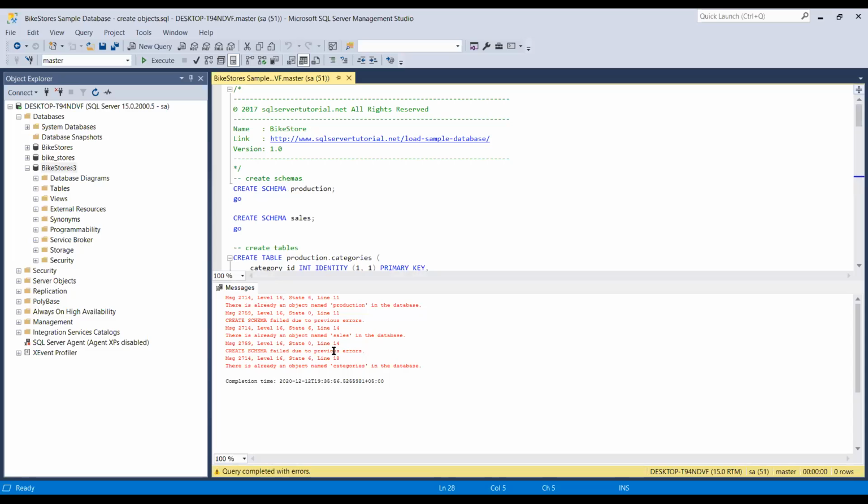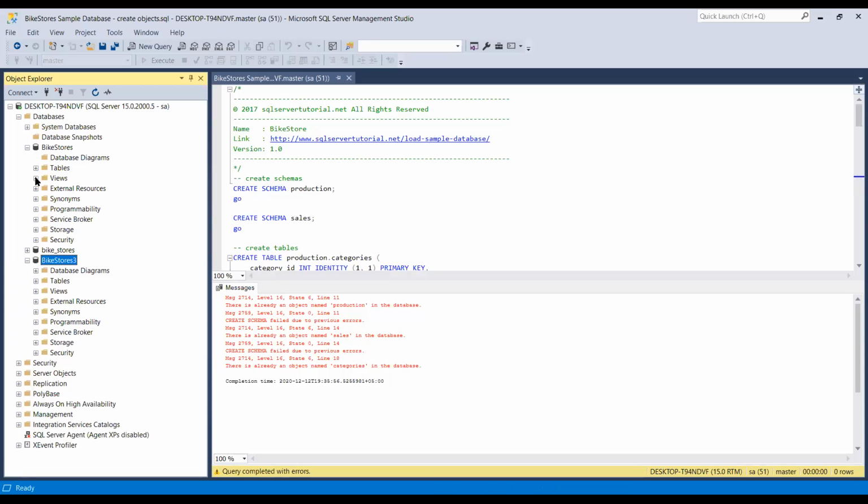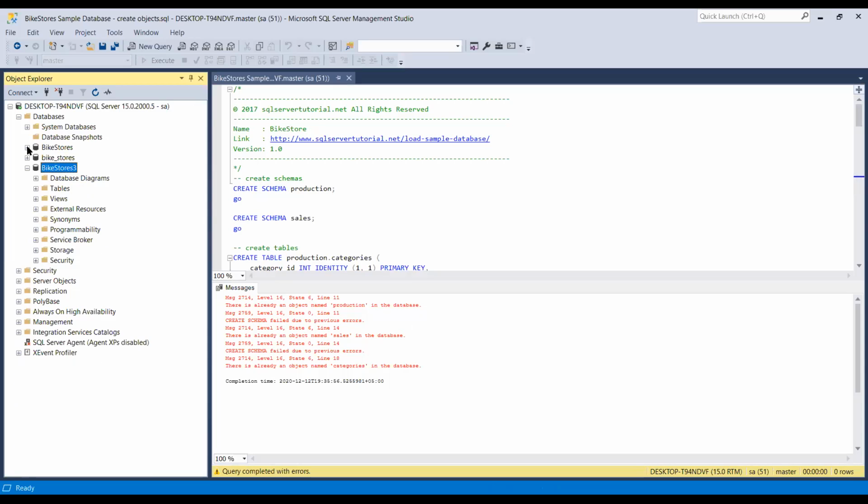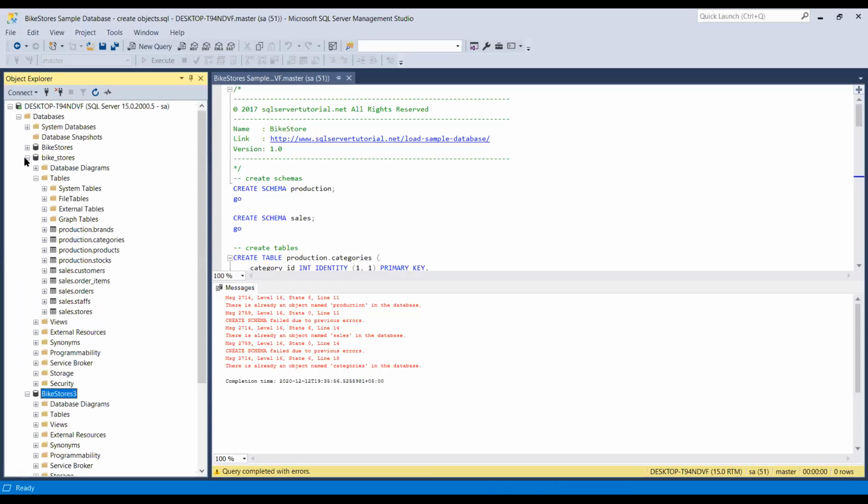You are facing this error. This error is due to the file already existing. That is why this error is here. But you can see the database tables in bike store. Yeah, bike stores. So these are the tables that will be created with the help of this query. Now the tables are created.